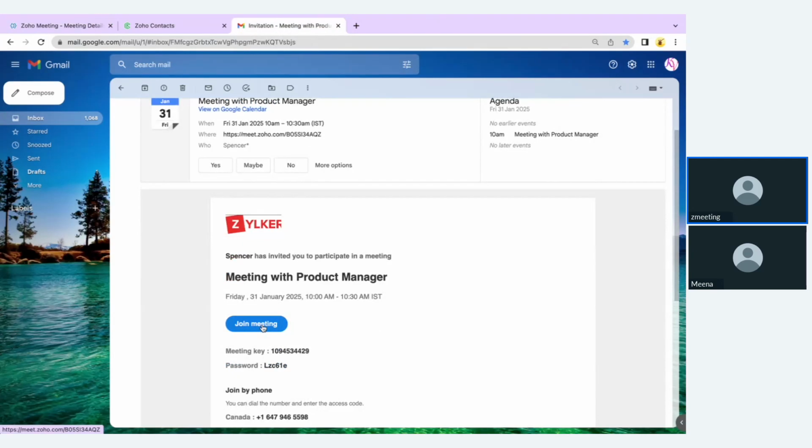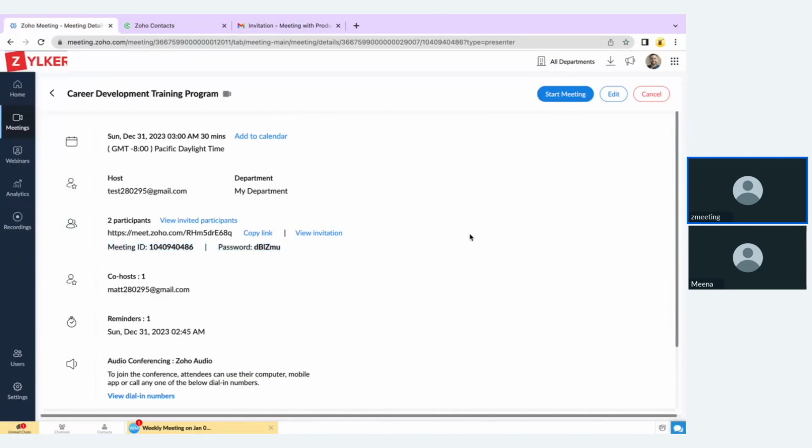Now, coming back to the details page, here on the right side, you can see the Edit button, where you can reschedule the meeting to postpone the session or do any modifications, like inviting more participants as well. Or unfortunately, if you're not available throughout the day to conduct the scheduled meeting, you can also go for canceling the meeting using the Cancel option.